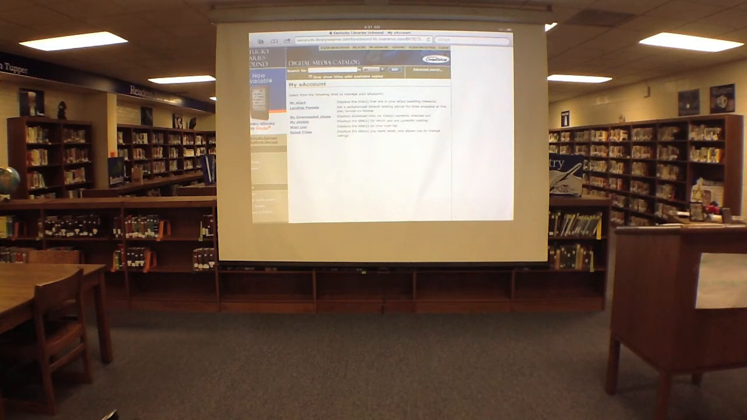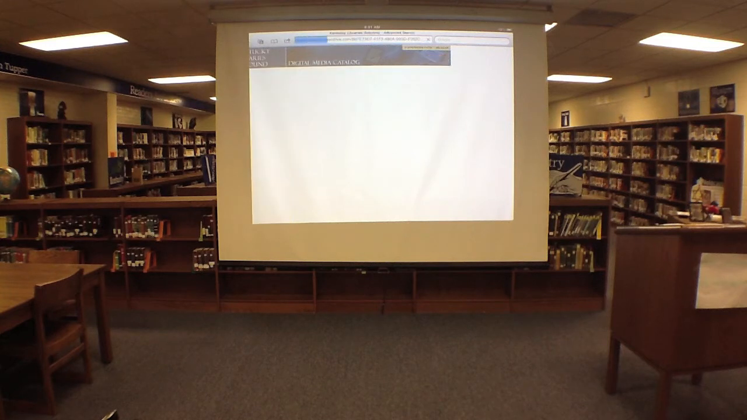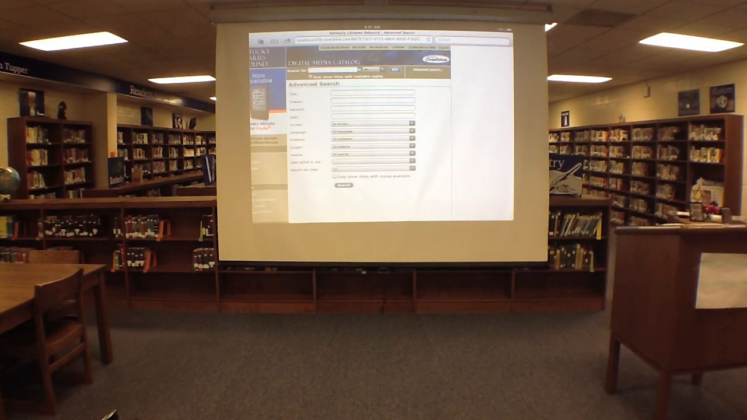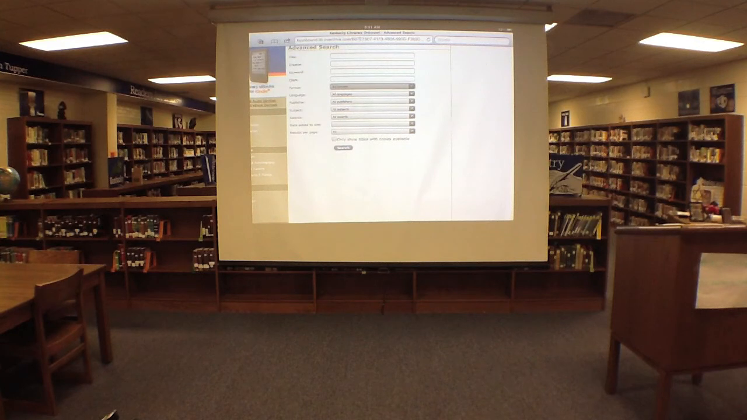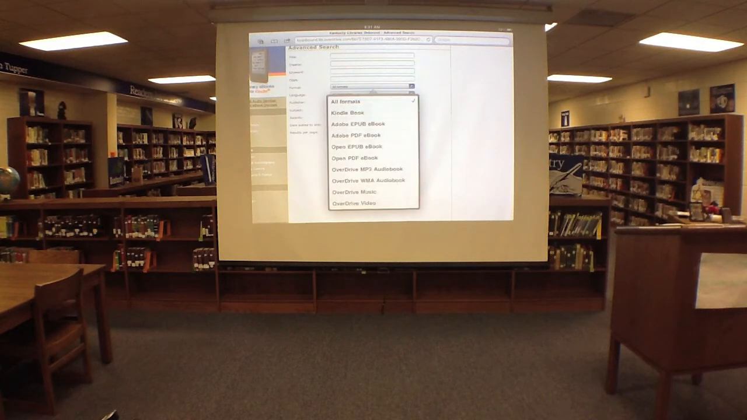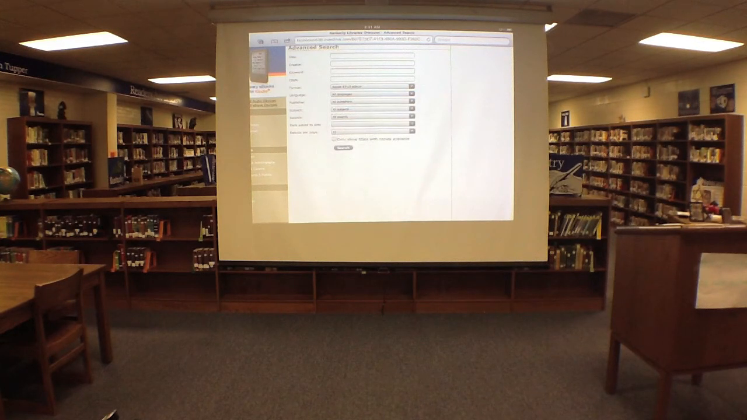Okay, now I'm going to take you through the advanced search. If you look up on the upper right, right under that oval that says Overdrive, you'll see advanced search. So let's click on that. And you can actually change it for format. And again, we're going to focus on the Adobe EPUB books. If you look down at the bottom, right under the search button, there's a little box that you can click that says only show titles with copies available. That's stuff you can check out right now. So let's go ahead and click that and say search.